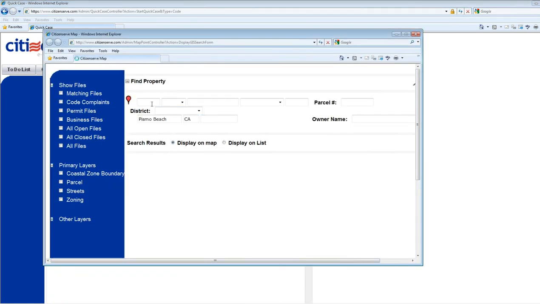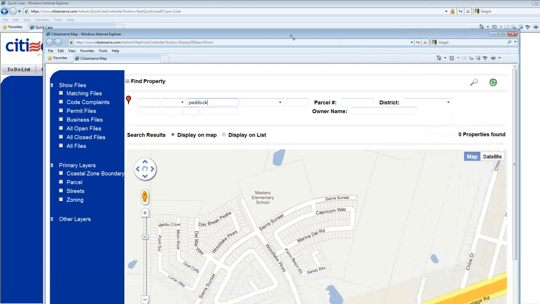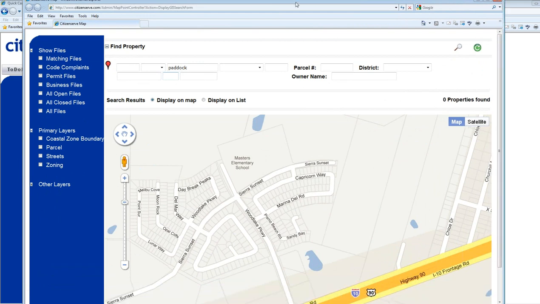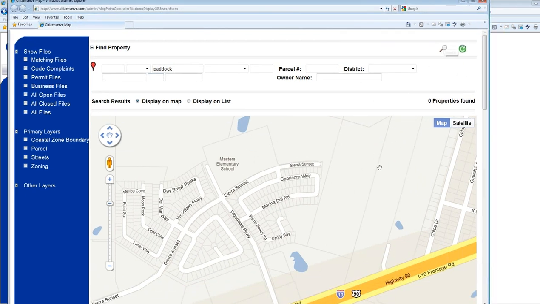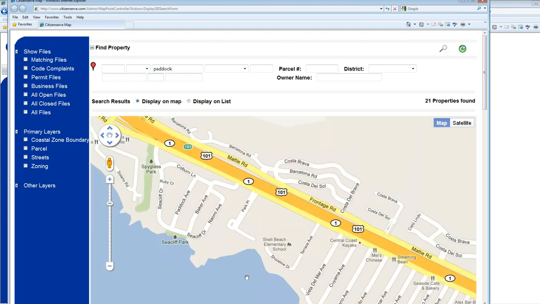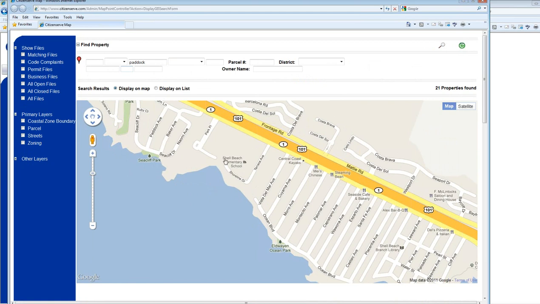So you can put in an address, and my makeup addresses don't work in here, so I have to plug in a real one for the city that I'm set up in. Let me make this bigger. All right, so we'll put in Paddock and search. So found 21 files on Paddock, and it goes to that area and puts these little pinpoints there. I have to make this a little smaller so I can see everything. There we go. And I can turn on different layers.